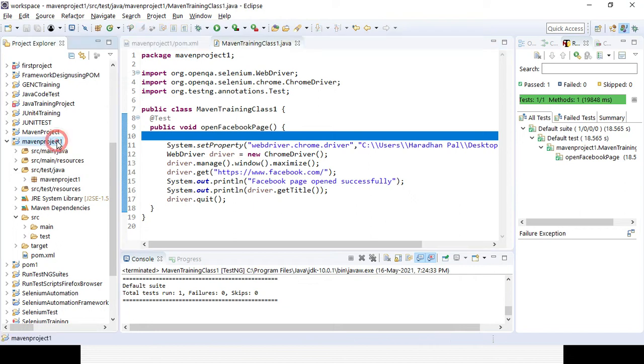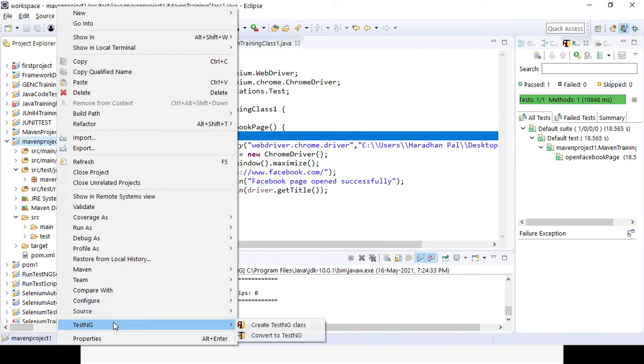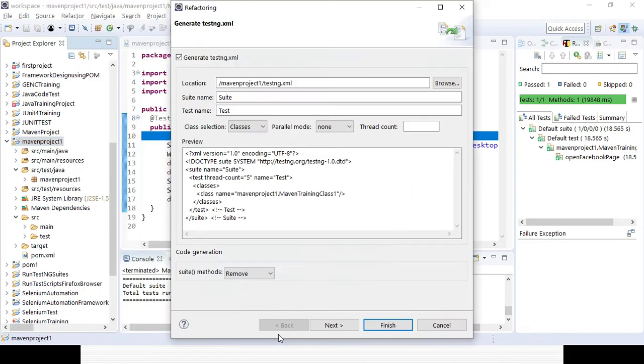So I can convert the project to a TestNG project. Just right click on the project, TestNG, convert to TestNG. So automatically you can see by default, right? That particular class is taken, because that is the only class I have created here. So suite name I can give as Maven project. Okay. Class name I can give as Maven test.